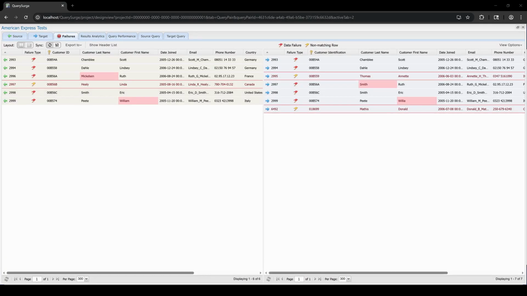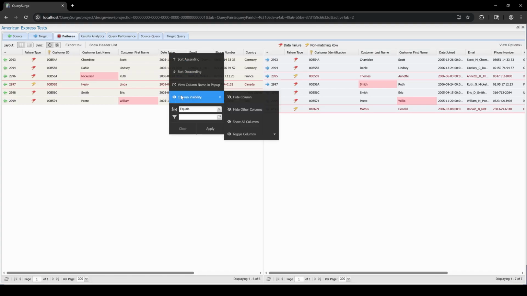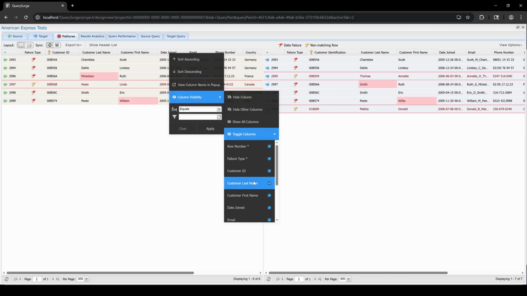Another new feature that's been added to QuerySurge is the ability to show and hide columns in your result set. This makes it much easier to analyze your failures that are coming back from your source and your target. To hide any column, all you need to do is navigate to the column in question, right-click it, and go to Column Visibility. You can hide a particular column, you can hide all other columns, show all other columns, or toggle individual columns' visibility. This makes it really easy to analyze your result set when you have large numbers of columns being returned back from your query pairs.